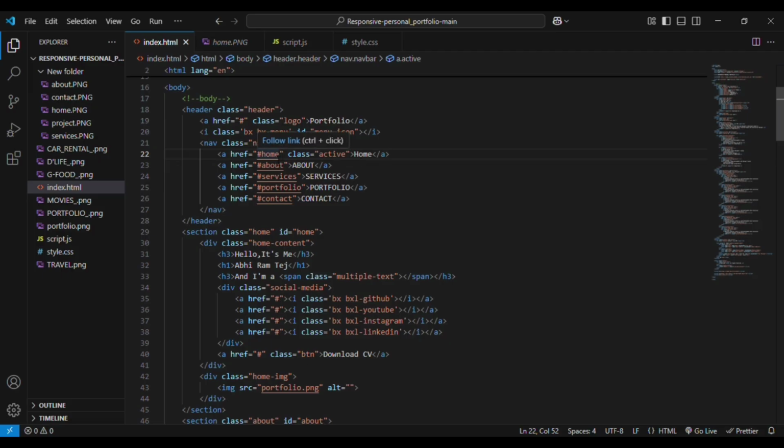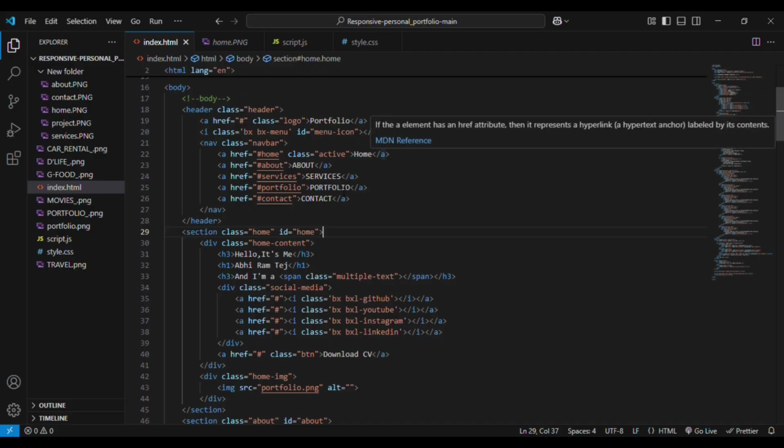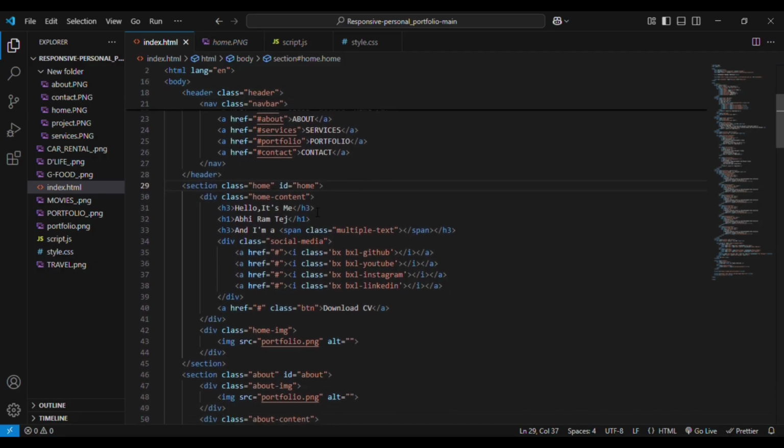Here I mentioned hash home, right? So wherever id equal to home is there, it will move to that section. You can see here in the home section we have id equal to home. So whenever you click on this anchor tag home, it will move to this home section. In a similar way, about, services, portfolio and contact anchor tags are added. The header section ends here.